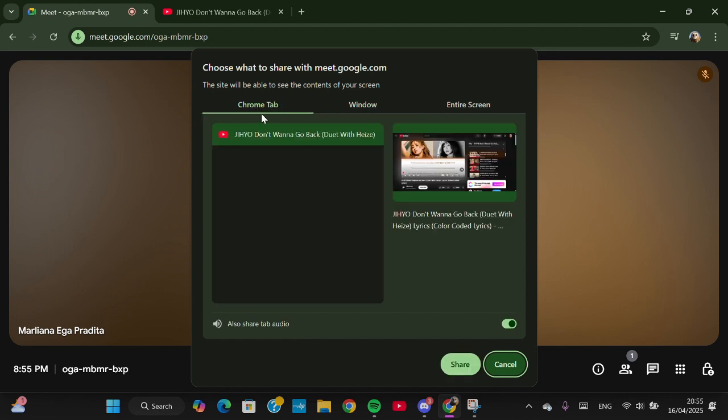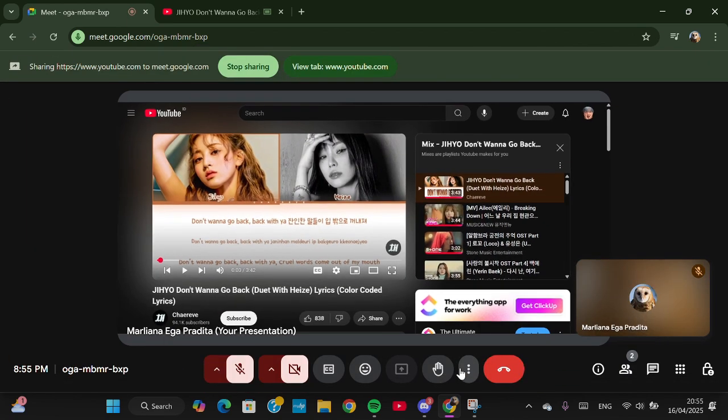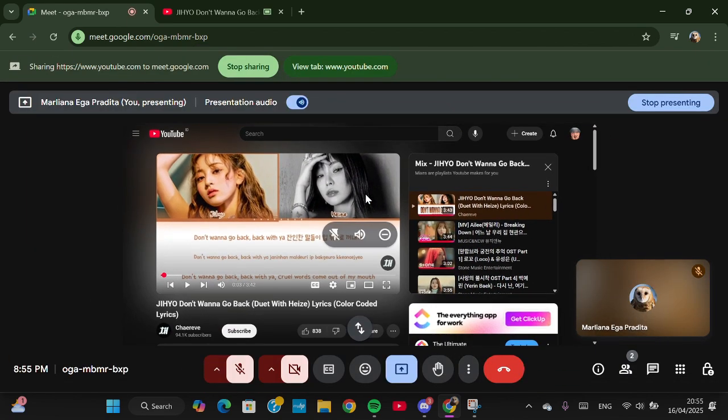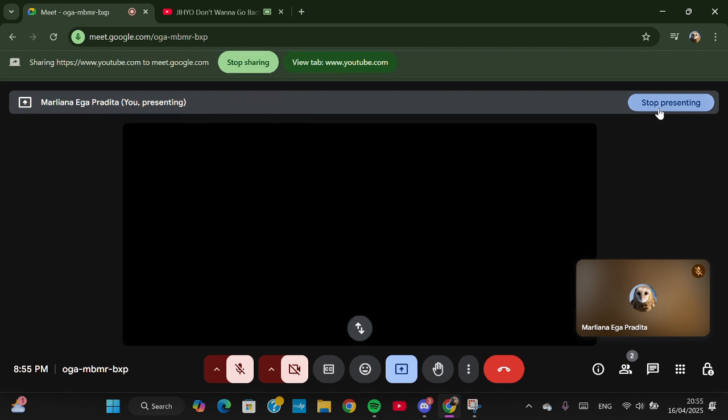So make sure you select this one, Chrome tab, and click on share. And then the audio will be shared automatically, shown by this icon, presentation audio. Make sure that this feature is enabled, and I'm going to click on stop presenting.